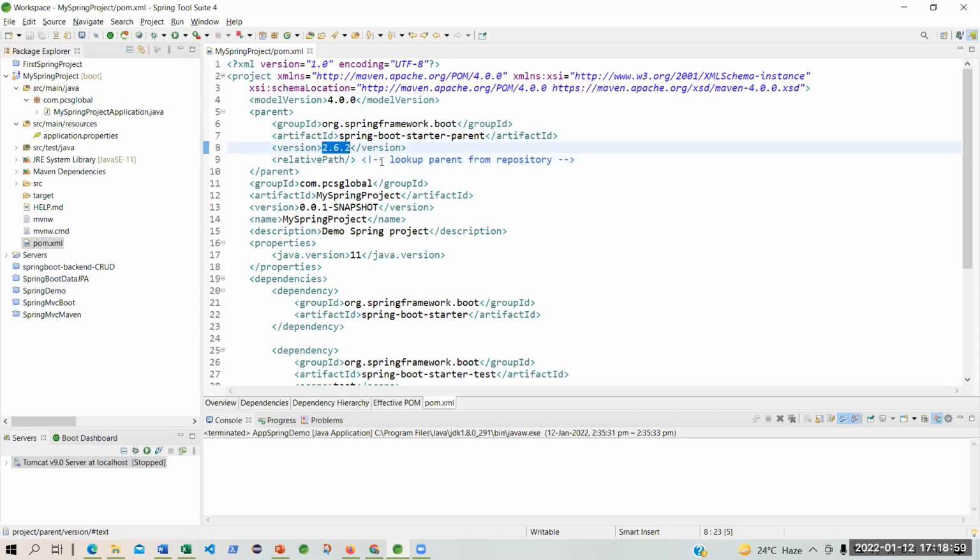So the version we have selected, isn't it? We have selected Spring version 2.6.2. That is the starter project. So this is the Spring framework by the Spring organization. Then again, there is a group ID. Do we remember that we have given the group ID the same as the package, com.pcs global? And you have given the artifact ID, yes sir, artifact name as my Spring project.